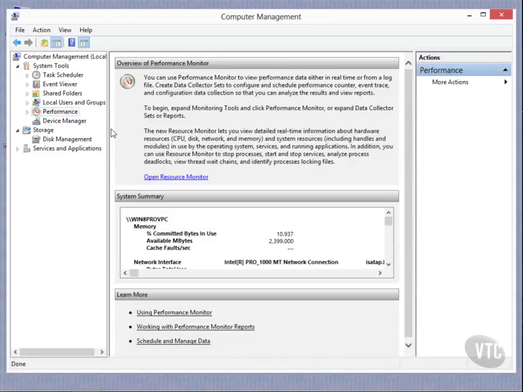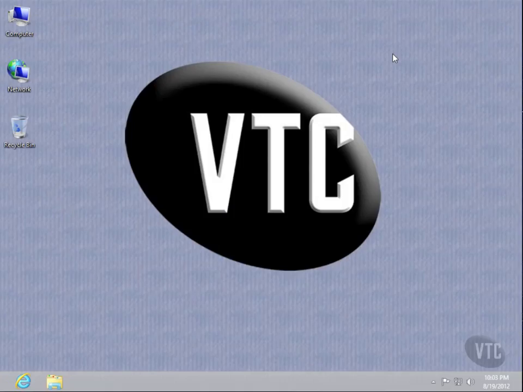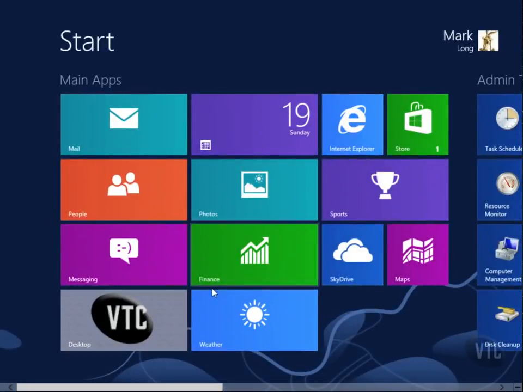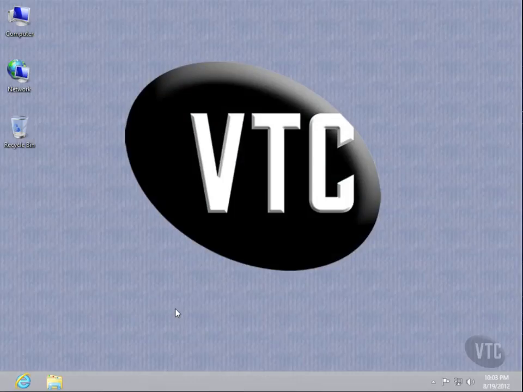So again, kind of beating the dead horse here, but I want you to understand that a lot of things have not changed, especially once you get to the desktop. So for all the panic that we've heard out there, yes, it looks different. Yes, it feels different. Once you leave this start screen right here and you go into desktop, a lot of things are the same. Now, I'll do in a separate video creating shortcuts on this desktop, creating shortcuts to the start screen and so forth.